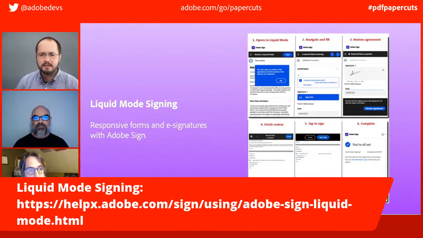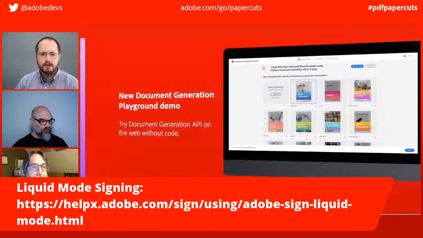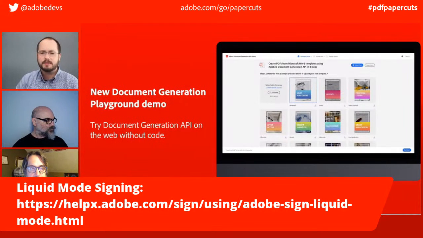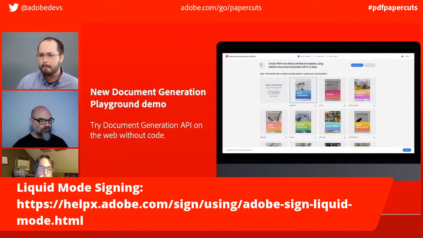So on the next topic, we have the new document generation playground. So Ray, tell us a little more about that.